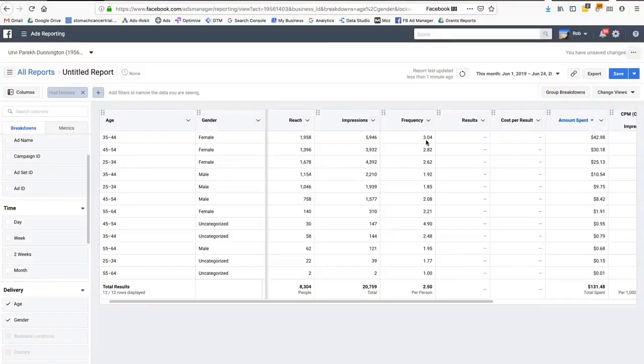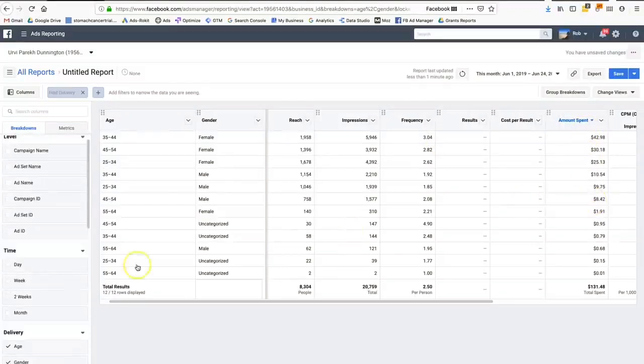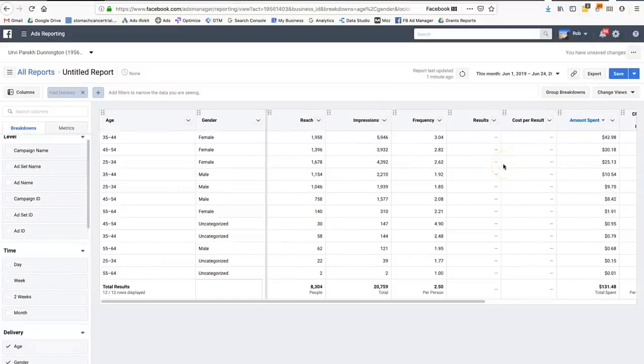So that's what makes the frequency metric so important on Facebook, because then we can go ahead and turn off that particular age and gender if we needed to. And we could see how much we spent. So this just gives you some idea of the type of reporting that's available in Facebook Ads Manager.